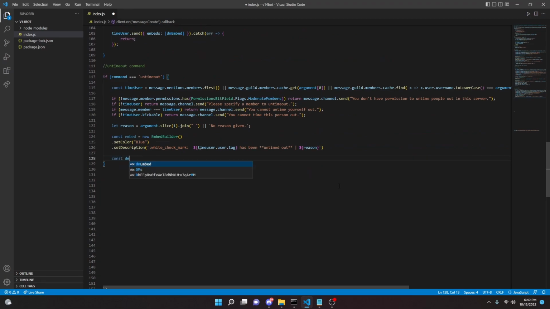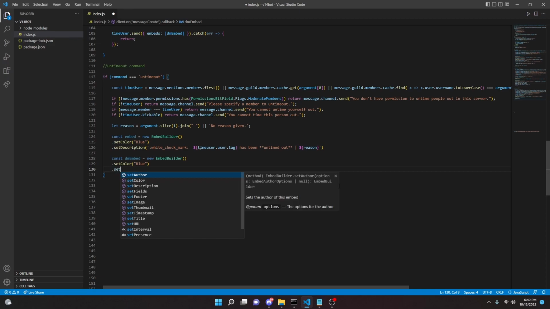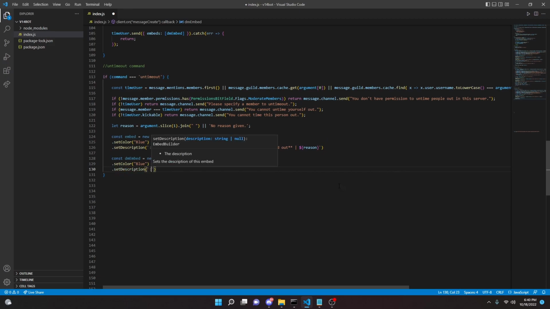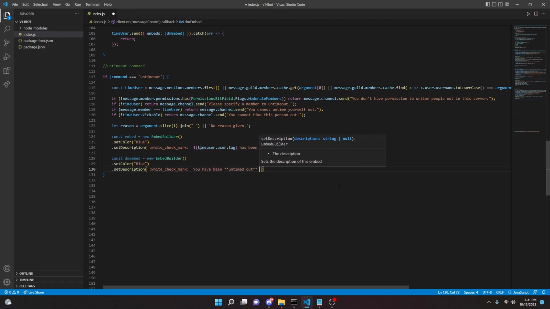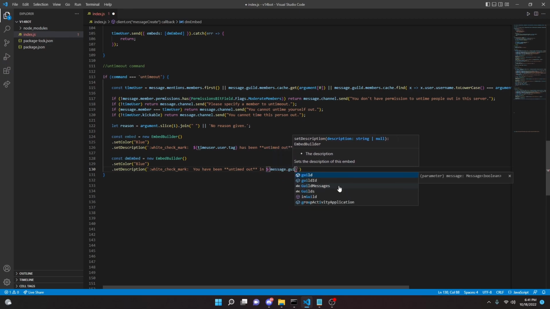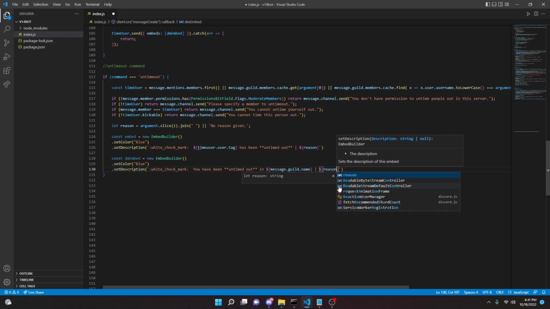So we can do const dmEmbed equals new EmbedBuilder. We can do set color blue, set description, white check mark, and then we can say you have been untimed out in, if I can even do this, message.guild.name, and then we can do a reason, just like that.